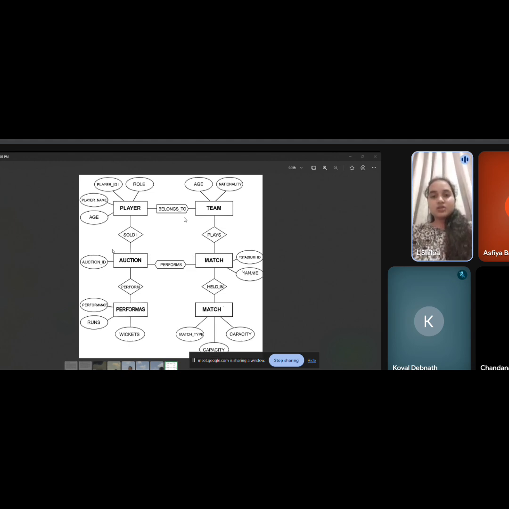Next, age is the age of the player. Next is its relationships. Belongs_to connects player to team, and it also connects player to action. Next, performance connects player to match.